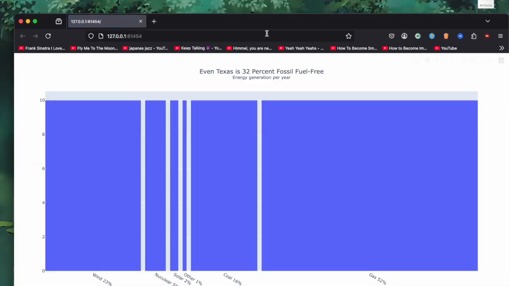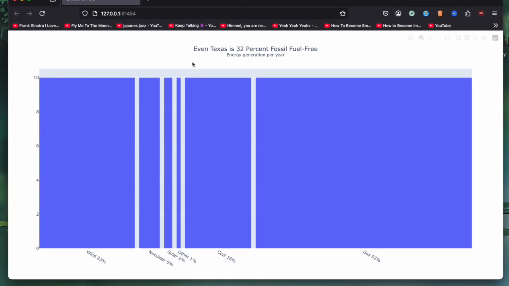All right, there we go. So here's our completed graph. As you can see, we have the title, Even Texas is 32% fossil fuel free, and then the energy generation per year as the subtitle. And obviously we have the bar graphs, which are wind 23%, nuclear 5, solar 2, and then other 1, and then coal 16, gas 52.